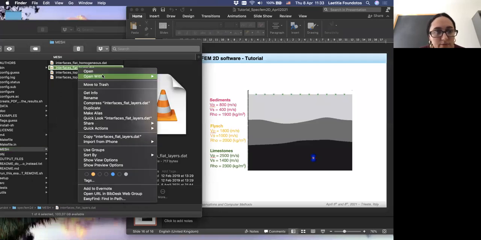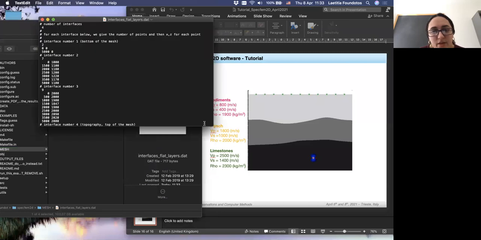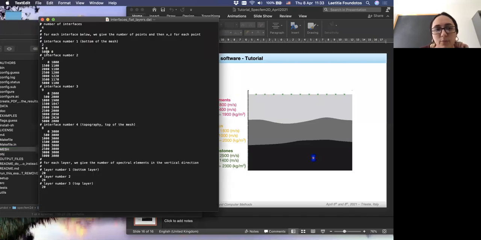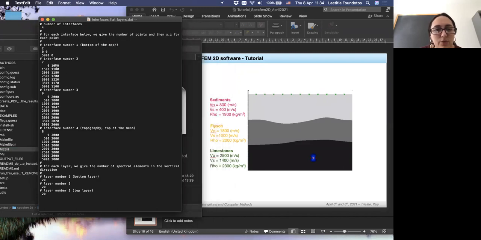So let me open this file. And now you can see we have more layers. So 4 different ones: bottom, layer 1, 2, and surface. For the bottom, we keep the same. This interface between limestones and flysch has some shape. Then the second one, and then topography at the top of the mesh if I want to add one.